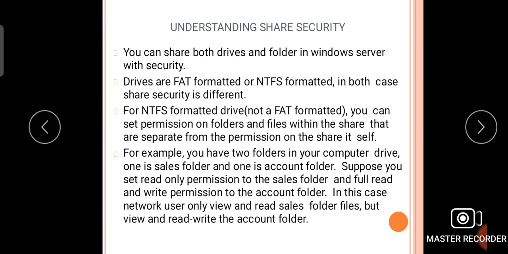Now next, understanding share security. This is a very important concept for the GTU exam. You can share both drives and folders in Windows Server with security. Drives are either FAT formatted or NTFS formatted, and in both cases share security is different. For an NTFS formatted drive, not a FAT formatted one, you can set permissions on folders and files within the share that are separate from the permissions on the share itself.